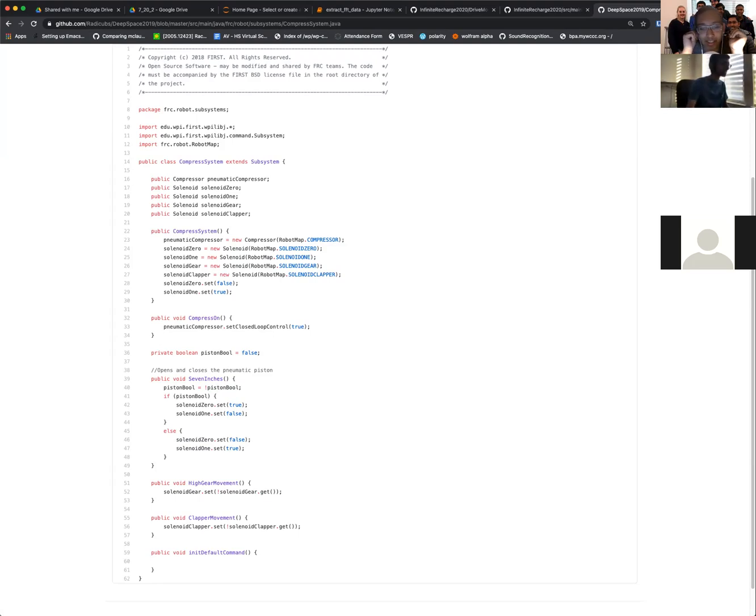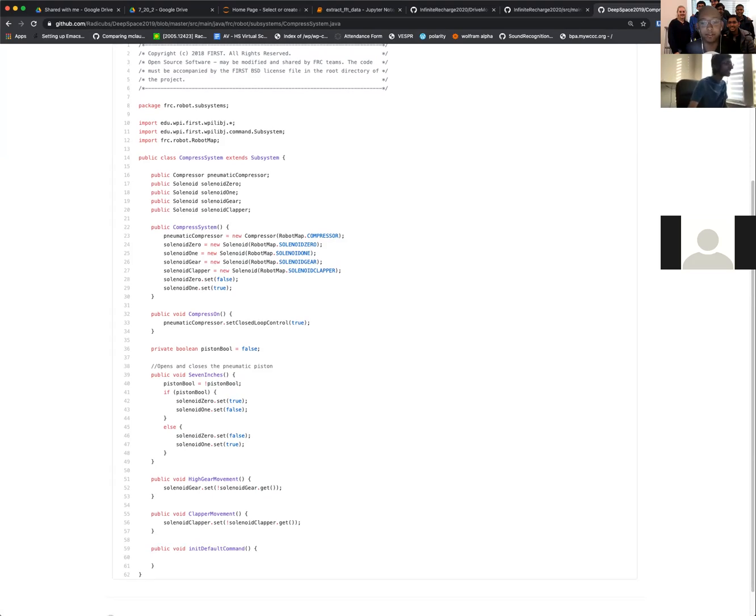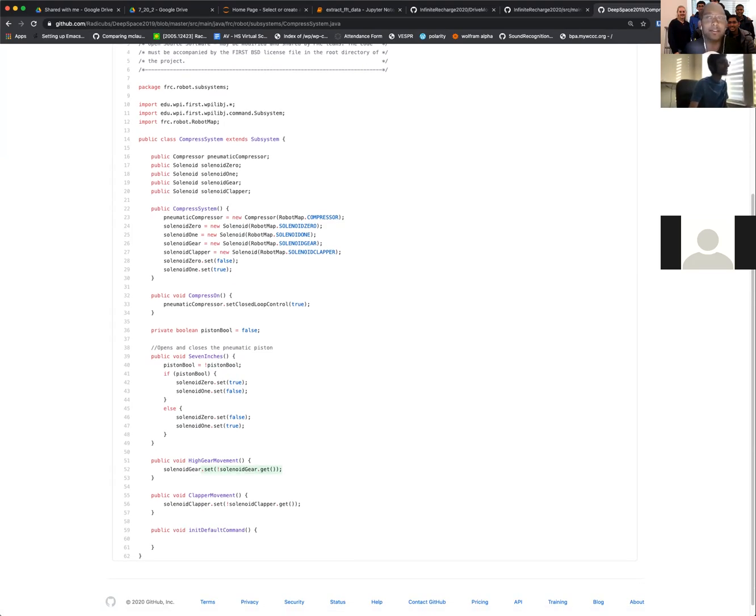Cool. Yes. And then the method called high gear movement, I don't quite remember how it works, but basically our robot last year or 2 years ago could change gears. And so it used solenoids for that as well. Or it used solenoid gears, I guess. I'm not completely sure what those are, because I'm not too mechanical, but basically you could change gears with the high gear movement. And then the clapper movement, like I was saying, there's two states to it.